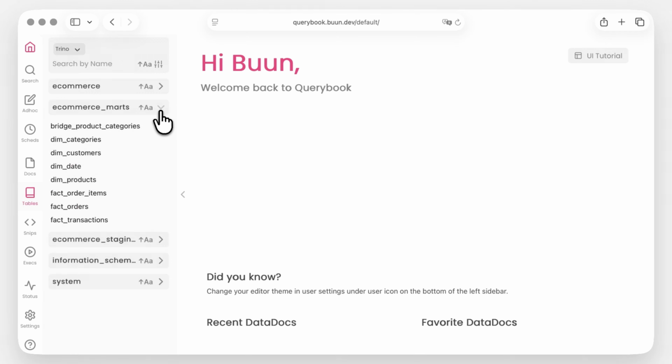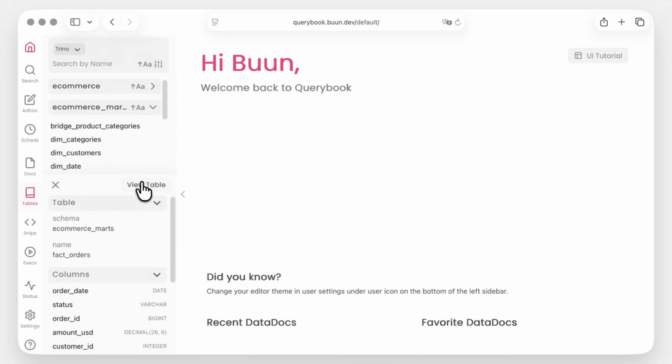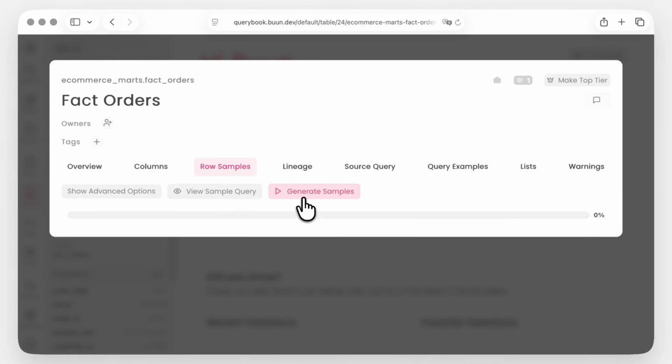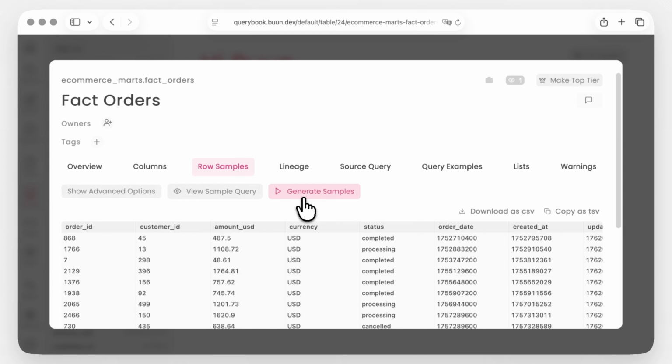Open ecommerce marts to view the list of tables. Open Fact Orders. Click View Table. Switch to the Row Samples tab and click Generate Samples to preview the data. The table appears in a grid so you can quickly scan the rows.